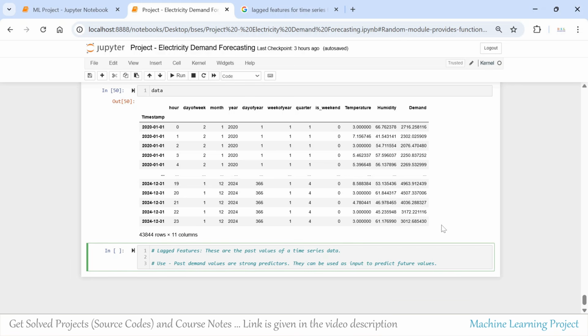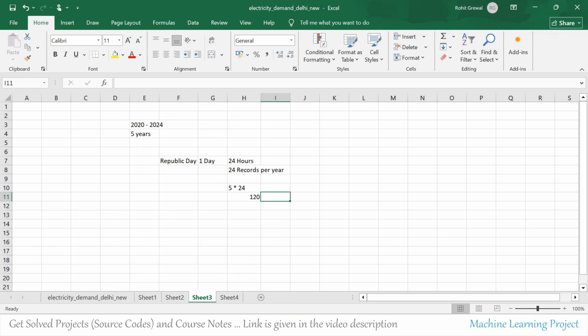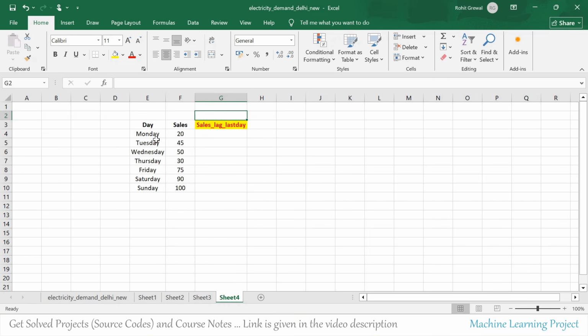Now let's see how to create the lagged features with an example. Suppose we have sales data, a time series of daily sales from Monday to Sunday, and we created a new lagged feature. In this lagged feature, we will mention the sales of the last day, meaning here we will have a lag of 1. For the first value, it will see the sale of the last day. As we don't have the sales of the previous day, we have to mention 0 here.